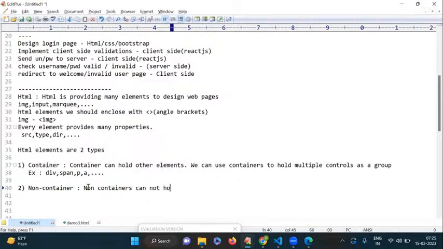Okay, then why are we using non-containers? Why are we using a text box? Why are we displaying the text box in our projects? To receive some input data, right? And the radio button to receive some options. Checkbox, same like that. So non-containers we are using to receive some data.